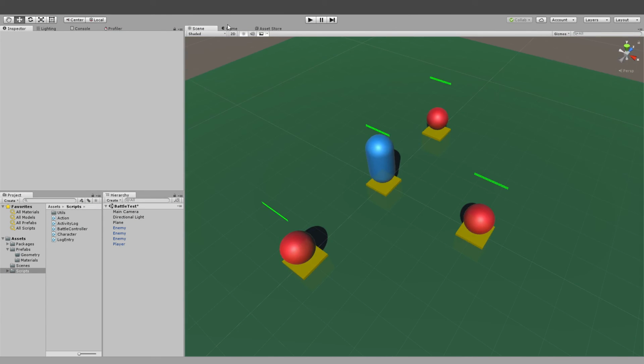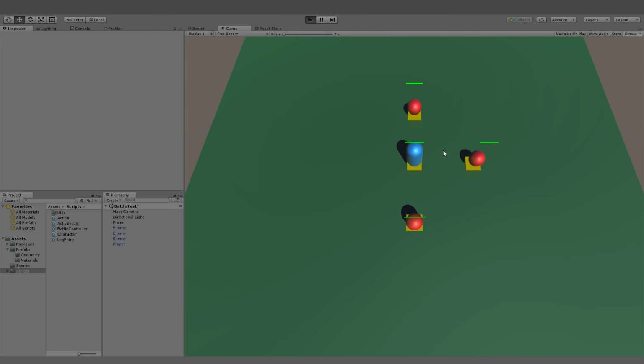Alright, so let's go into the game and see that our little target sightlines work. Oh, look at that. That's wonderful. So there's the player, and then there's each of the enemies here. And that's drawing a line from the enemy to the player.